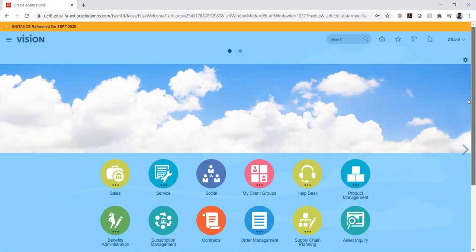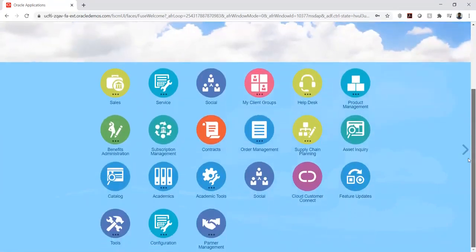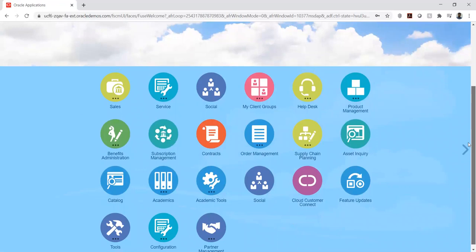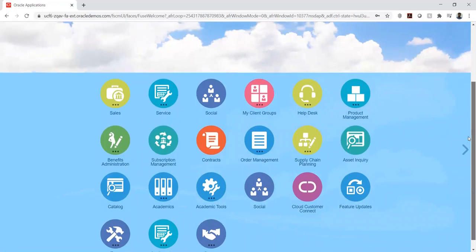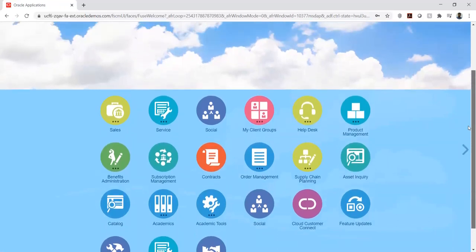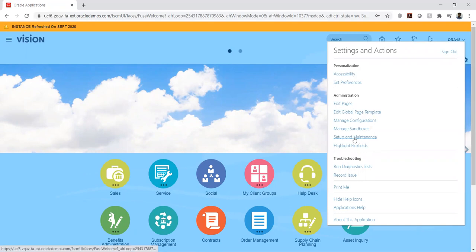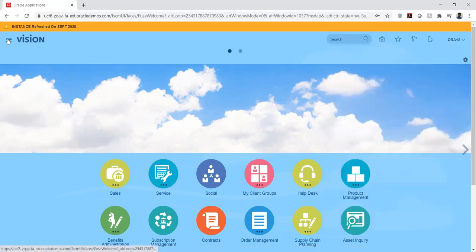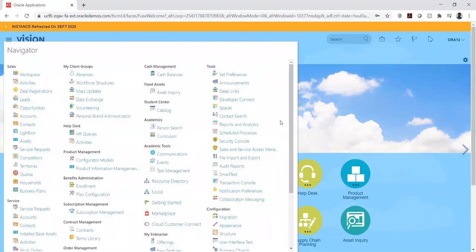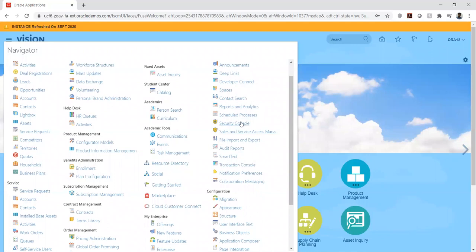So what are the two roles you assigned just now? So we assigned application implementation consultant and IT security manager. With these two roles, these are the options that we will have, mostly on our personal information and the inquiry part of it. Since we have assigned the application implementation consultant, we will have access to the setup and maintenance part. And also we will have access to report and analytics, schedule process, and the security console, all those things.